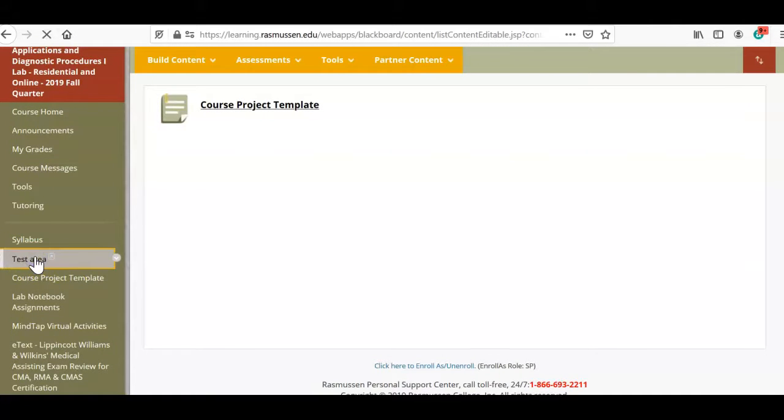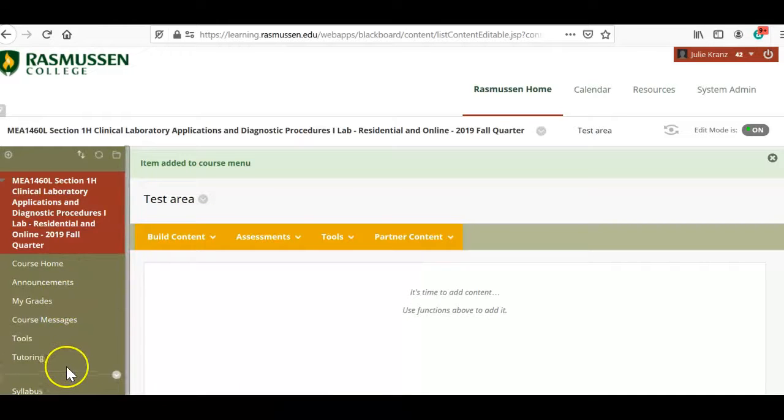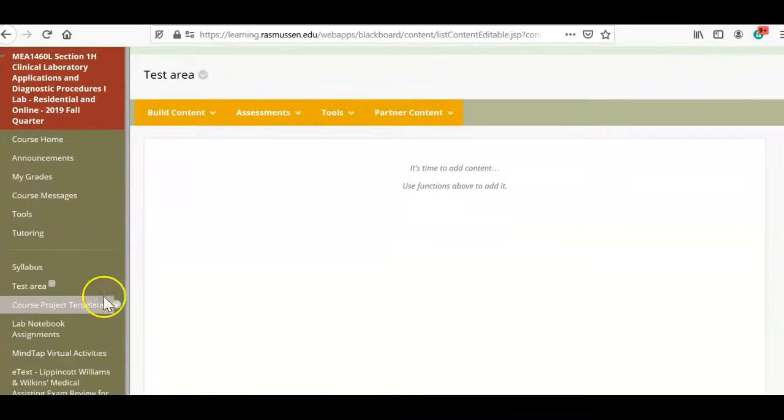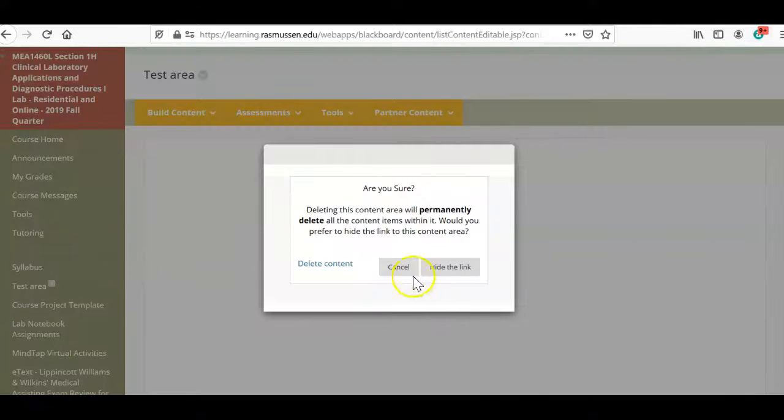Now, when you open this up, you can actually put content in here. So if you want to put PowerPoints in here, if you want to put any type of files, you can put them in this section. So you can name these different sections and move them around wherever you want them. I'm going to go ahead and delete this.